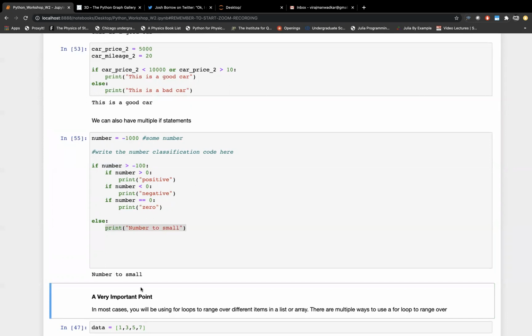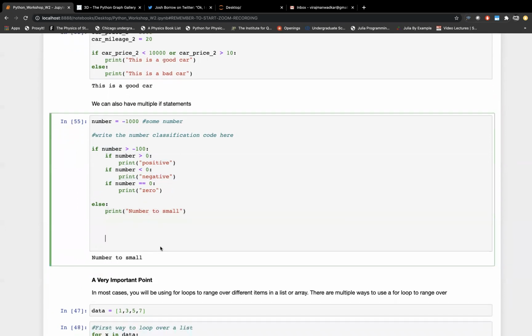Perfect. Okay. So yeah, that's an example of using if and else statements, and multiple of them within each other as well. So yeah, hopefully that was a good example.